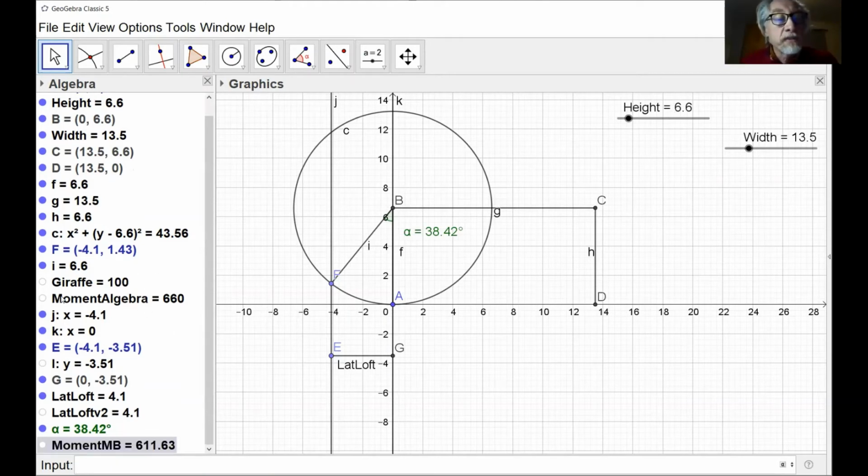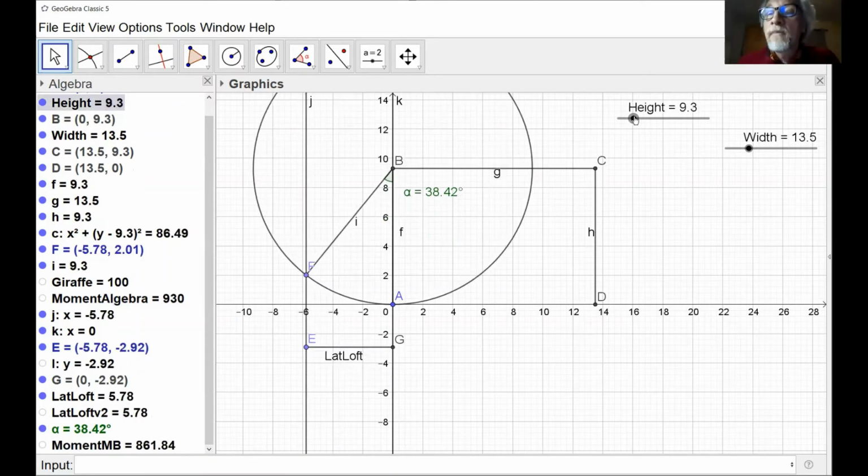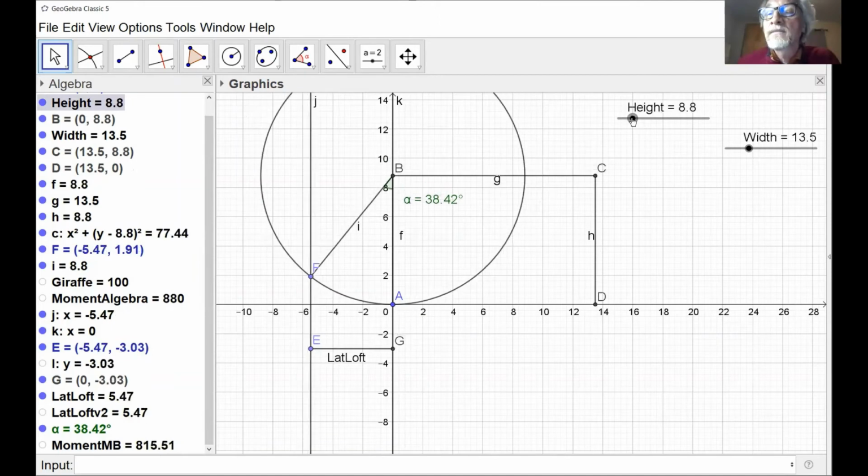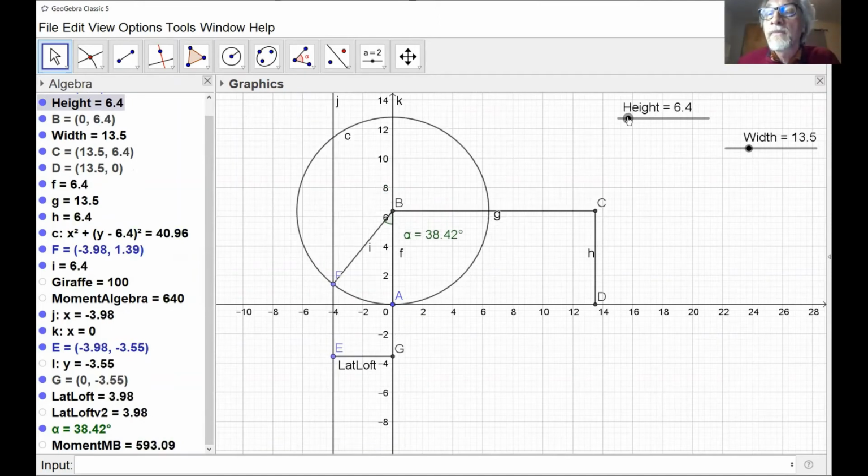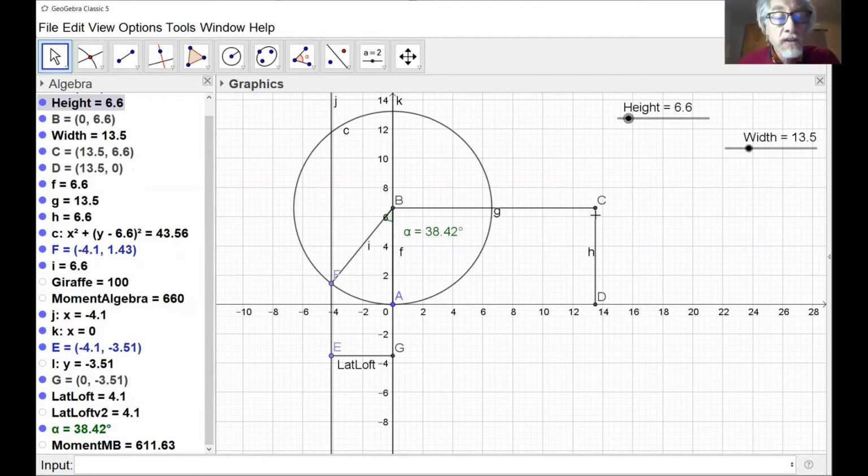And notice the answer. The algebraic answer was 660. It doesn't matter what your numbers are. And moment MD is 611. You may have different numbers. If we make the height 10, something different, obviously the numbers change. Now, why are they different? They're close. They're almost the same, but not exactly the same. And here is the modern Mueller-Breslau method.